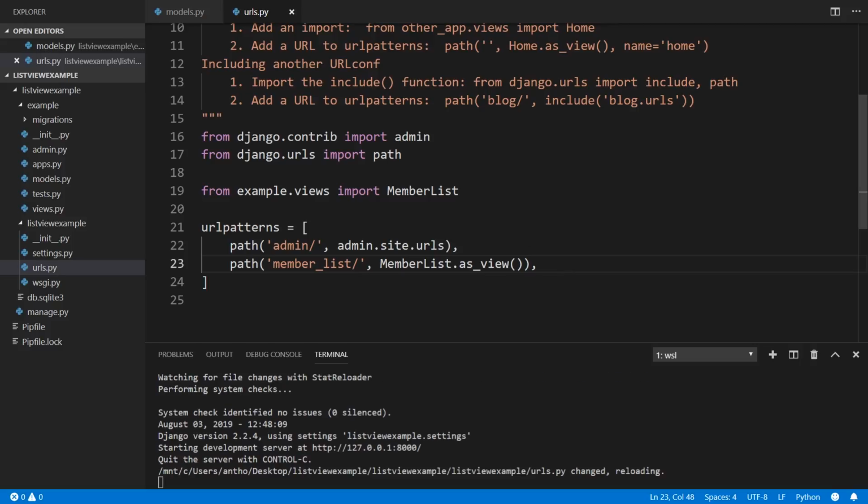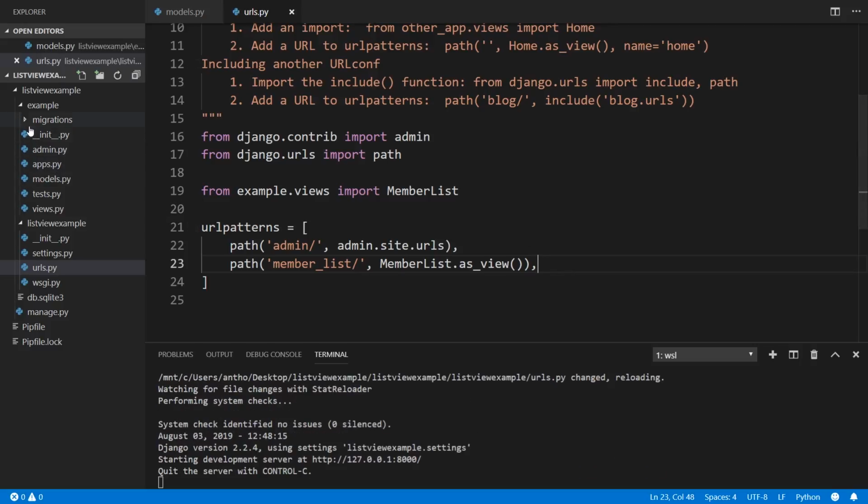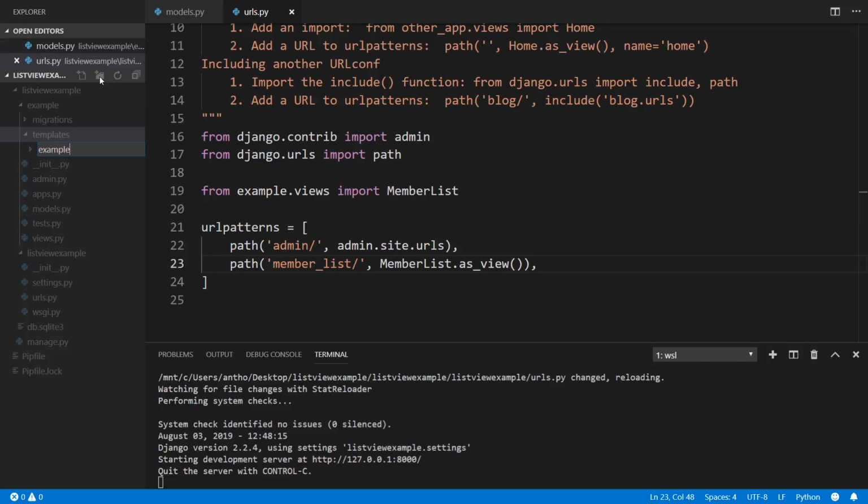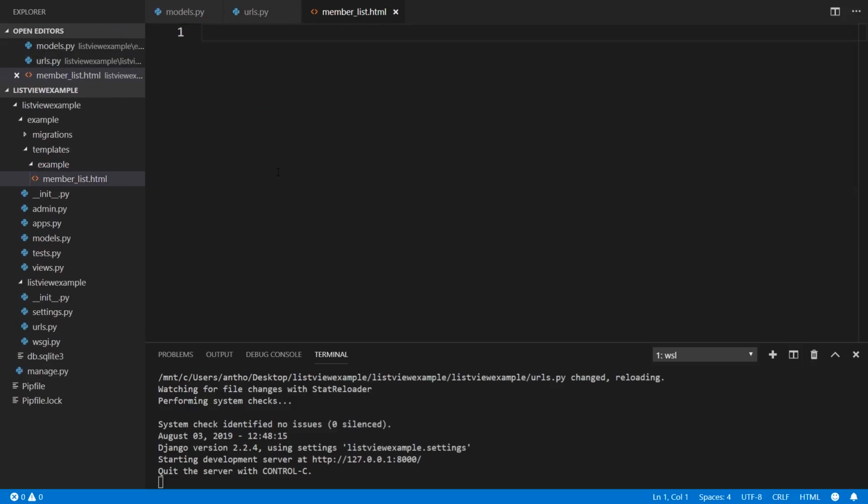Now I need to go to a template and work with the list of things that I get. By default, Django is going to look for a template called the name of the app, slash, the name of the model, _list.html. Here, example is the app. So I need to create a folder called templates first. Inside of templates, I'll create another folder called example because it's the name of the app. Then I'll create a file in here called member_list.html because member is the name of the model.